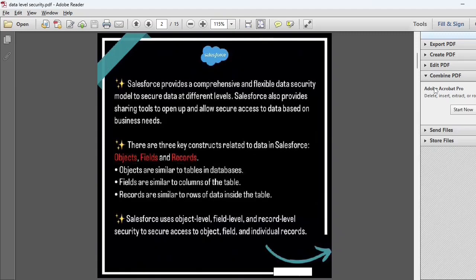First is object level, then field level, and record level. Objects are similar to tables in a database. Fields are similar to columns of the data, and records are similar to the rows of data inside the data table.